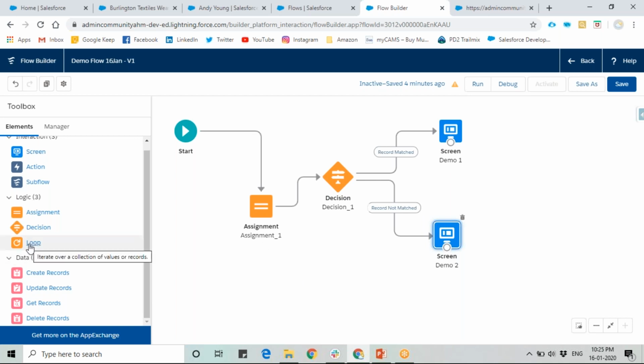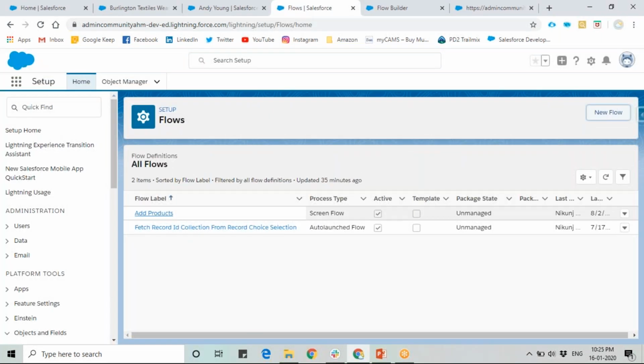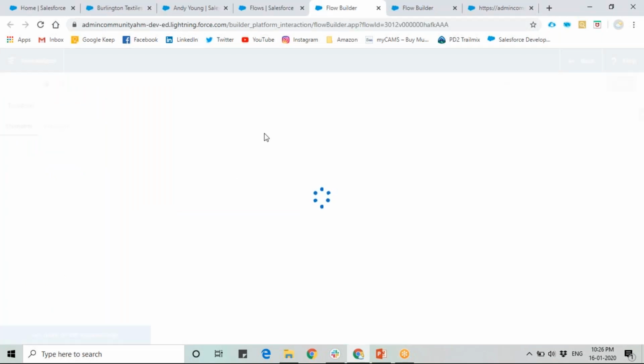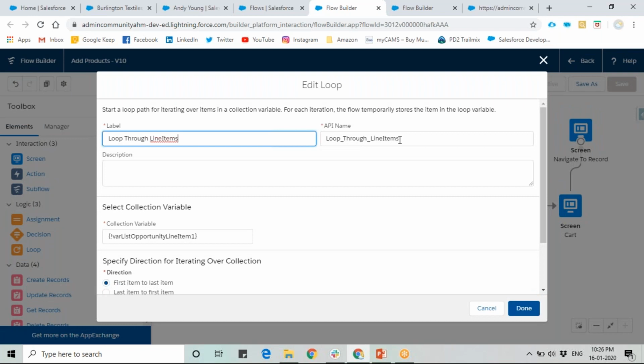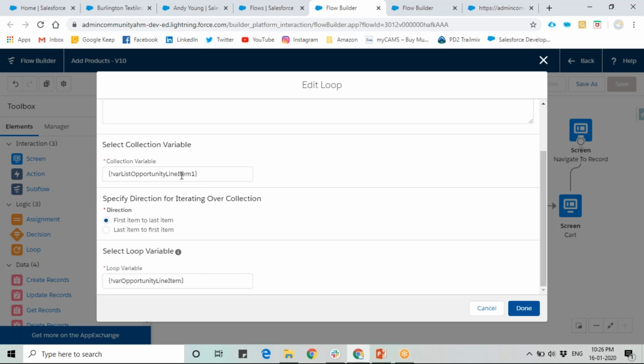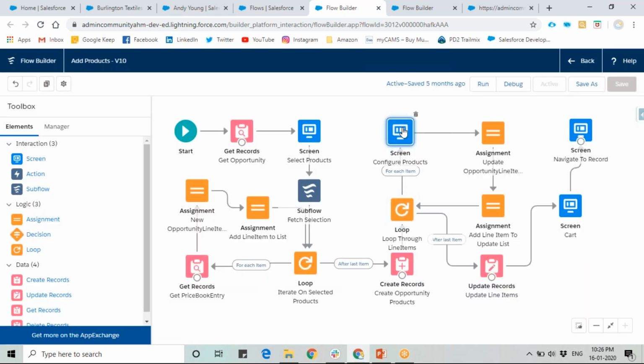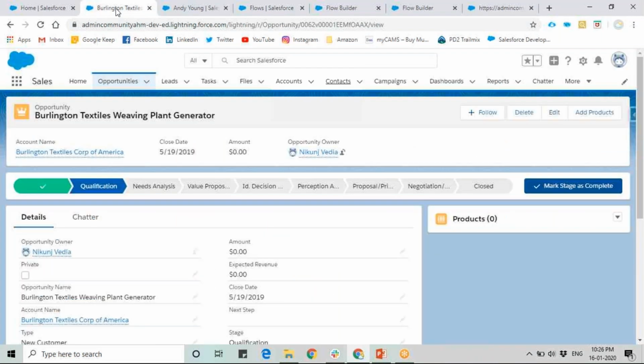Okay. So the loop is something, let me show you the loop very easily. I have this flow ready with me. So I'm doing a loop through the list of line items, looping through the opportunity line item collection, and then for each item I am displaying the screen, and then I am updating that data. Okay, let me show you how it works. What I'm doing basically is getting all the products and then creating opportunity products out of them. So I have this opportunity.